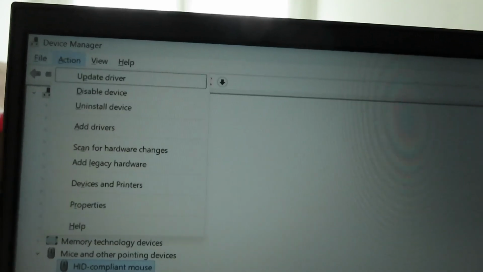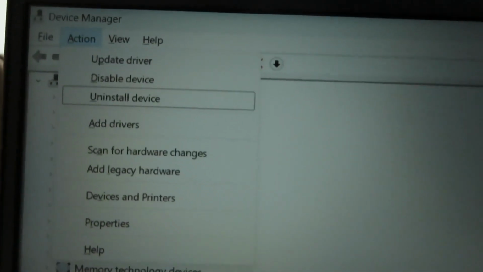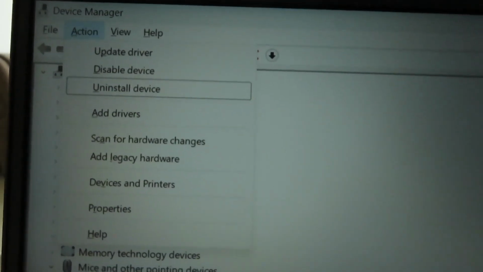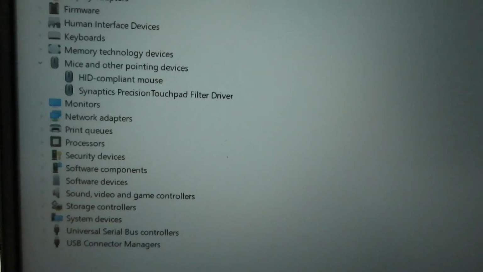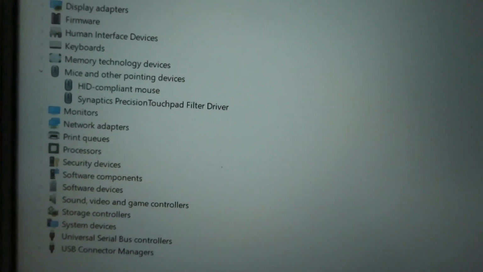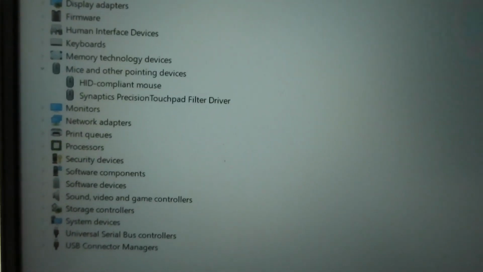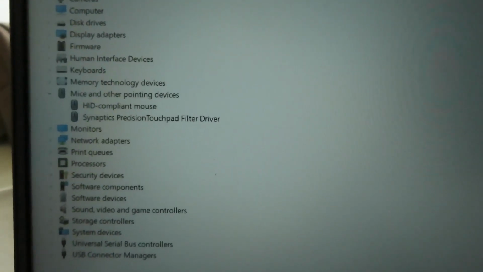Alt, Action, and this time Uninstall device. Uninstall device, hit enter. We just uninstalled it, but it automatically installed the driver again because now I am connected to the internet. Now restart your computer again.